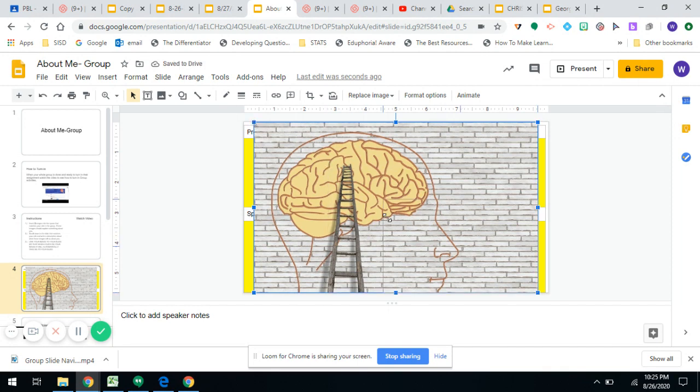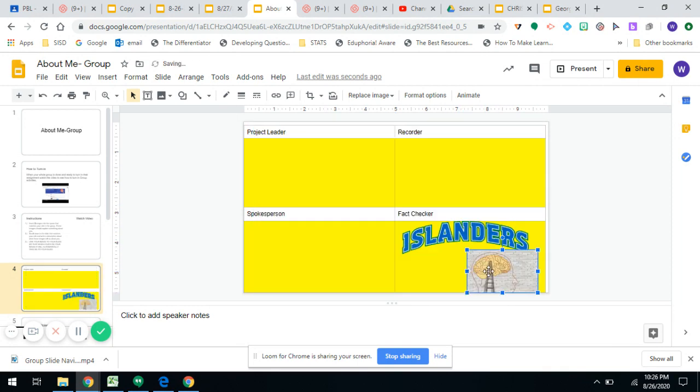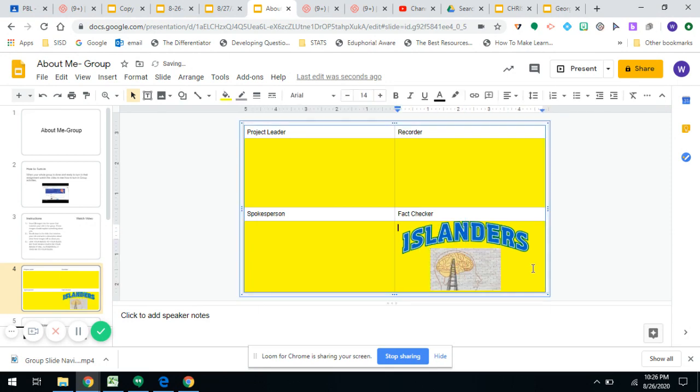Then I got to shrink that down a lot because I got to make space. I put it right there. It's not overlapping. Don't put it on top of the other one because I can't see that. So have it separated. That's good enough.